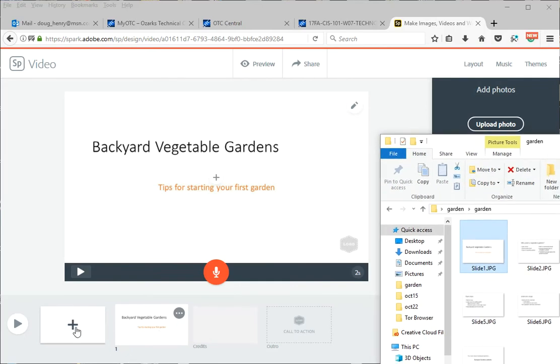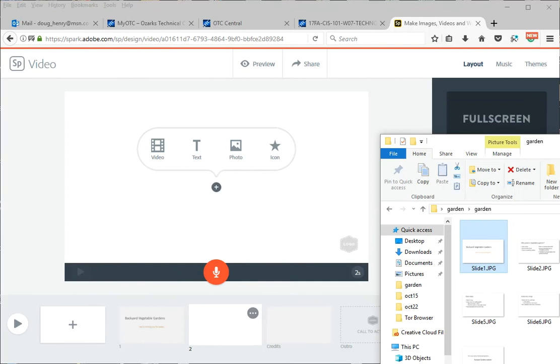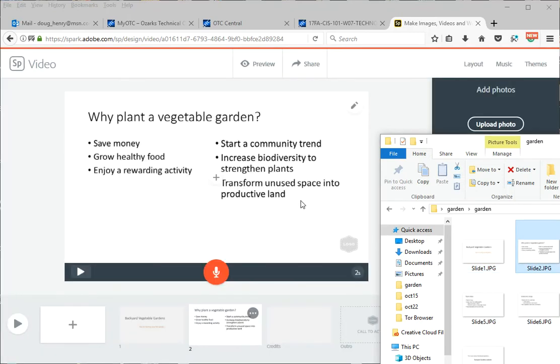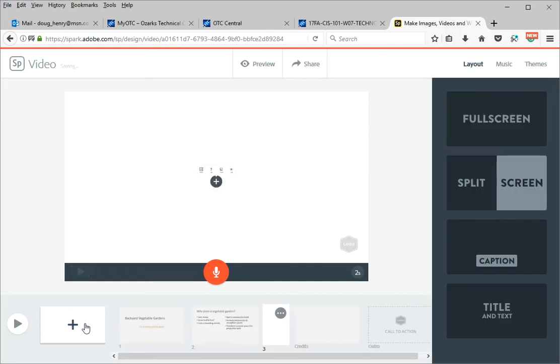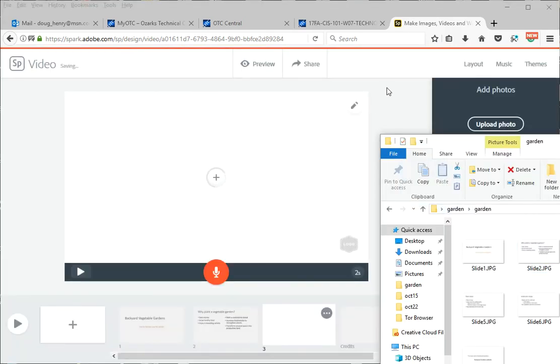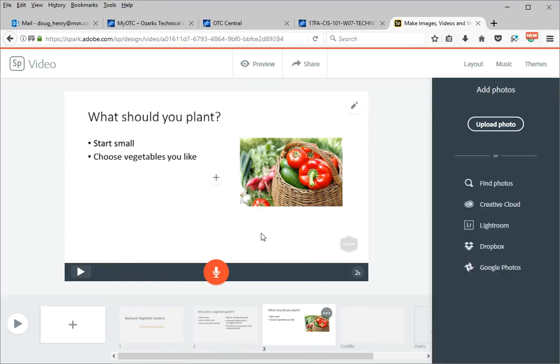Now, to add a second slide to this, I click plus, and now I'm going to drag a second slide in, and I'll add a third slide because this one has an image on it. Now, I'm going to stop there, but you should go ahead and use all of the slides that you have in your presentation. So my slides are in Adobe Spark.